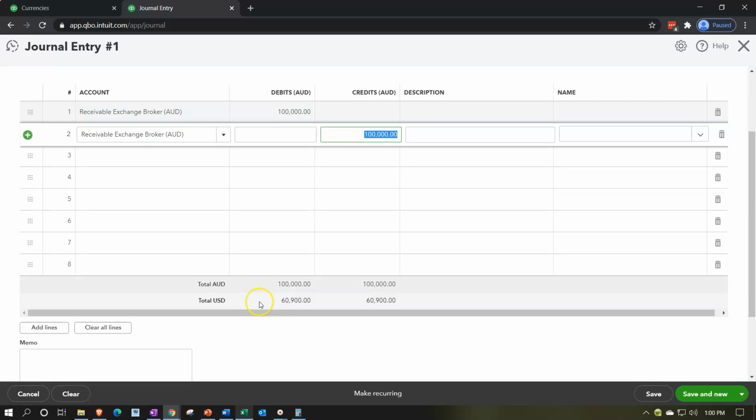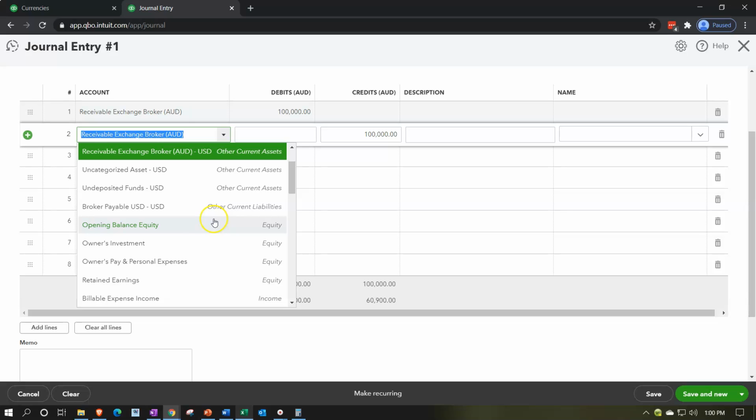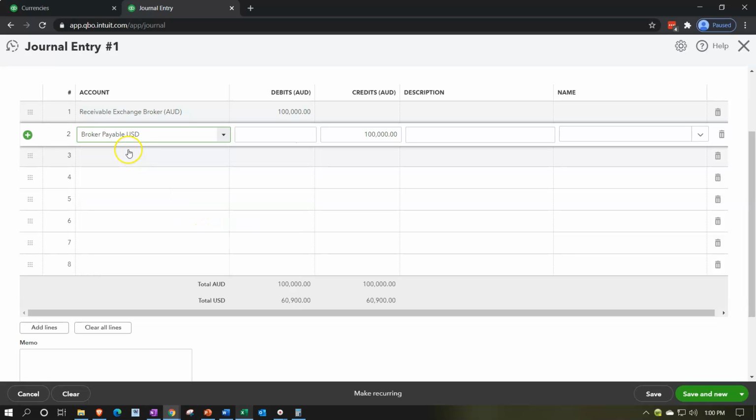So that puts it on the books for the 100,000 Australian dollars. You can see down here, US dollar equivalent of 60,900. So this represents the fact that we're going to get 100,000 in foreign currency units in the future. And this one shouldn't be the receivable. This should be a payable. This is broker payable. And then we're going to pay the broker, there it is, in US dollars in the future. And it's going to go on the books for the 60,900.